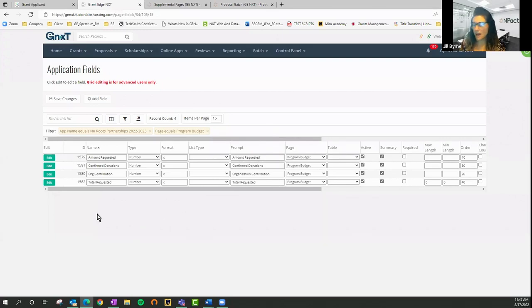Okay, these various types of fields that I have added, I want these to calculate. So I'm going to ask my applicant for the amount they're requesting, how much they have already raised, how much they're going to contribute, and then have that aggregate, have that do some calculations here. So how do I get that to happen?